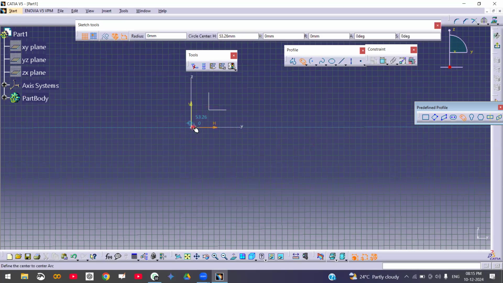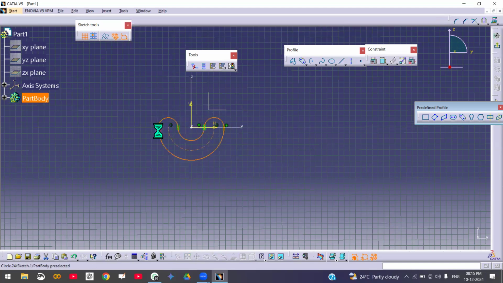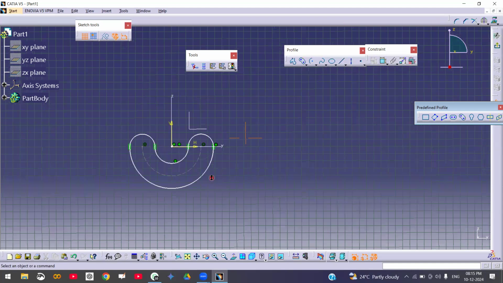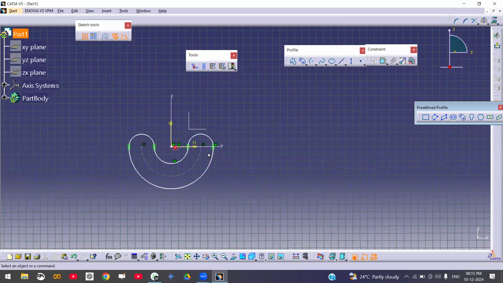So I'll select this. I'll mark the first point here, then the second point here, then the third point here. So now see, the first point is located here, the second point is located on the horizontal axis, and the third point is also on the horizontal axis. So let me give the size.